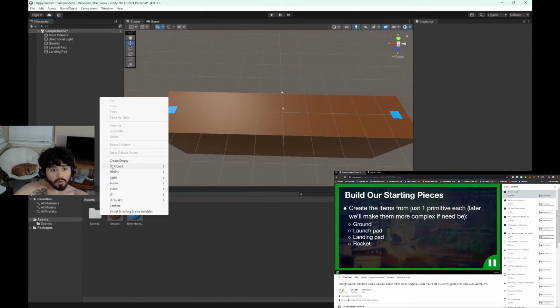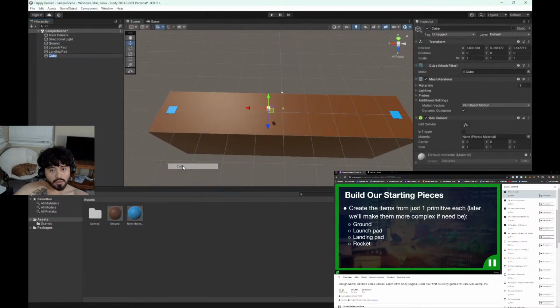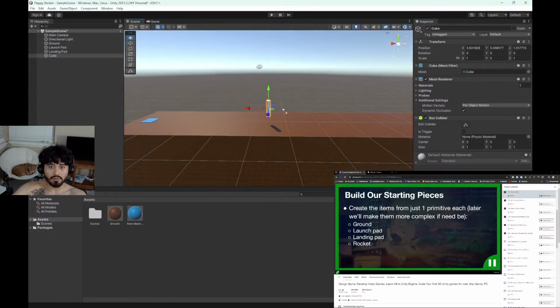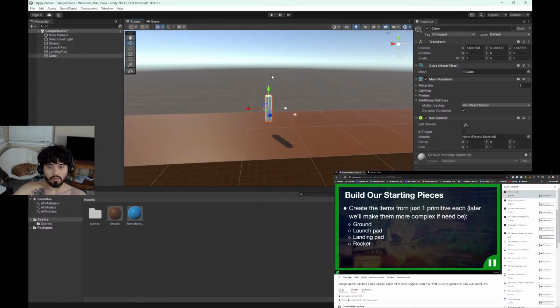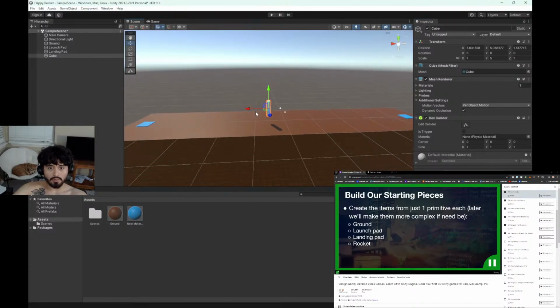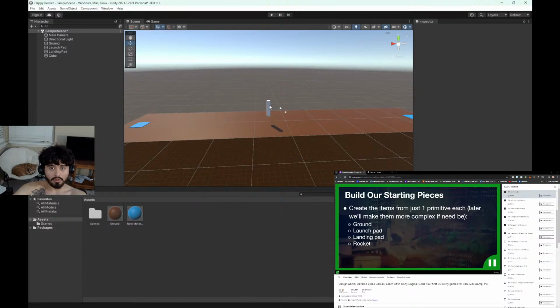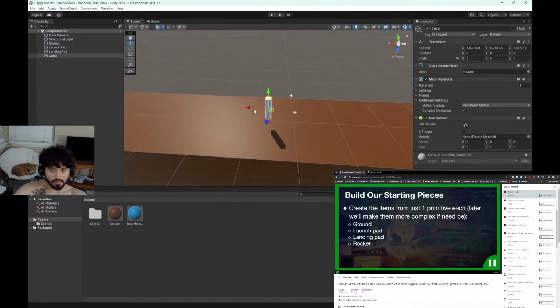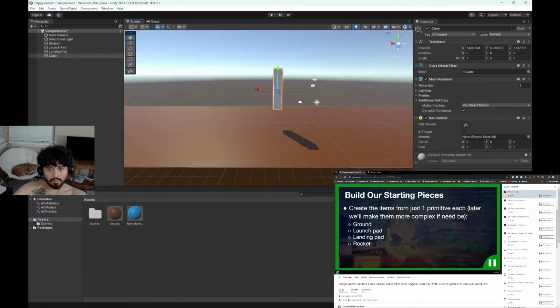And then we'll make one more: create 3D object, cube, and I will make this tall. I'll make it 5 tall. I want it to be tall. It'll make it harder for us to use. And I'm going to leave this white. I like that. If I could, I'd add little windows, but I'm fine with this.